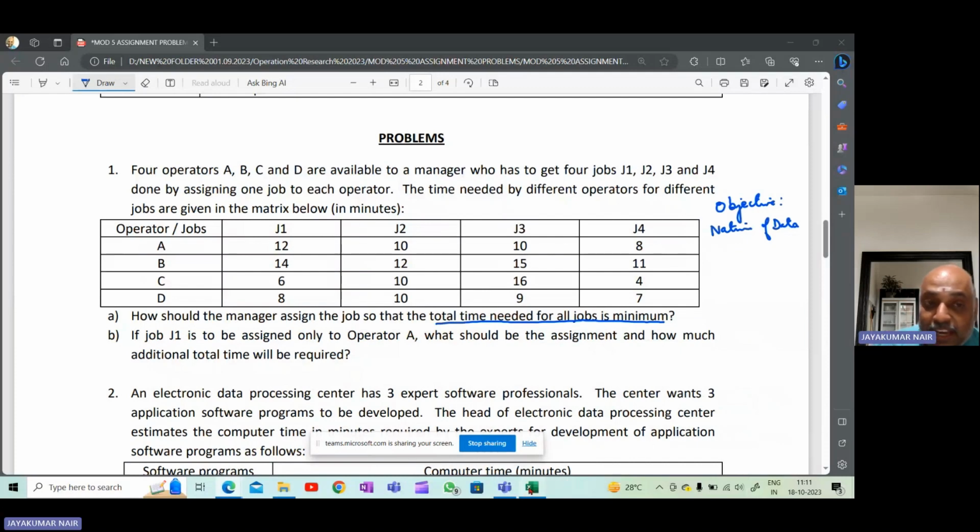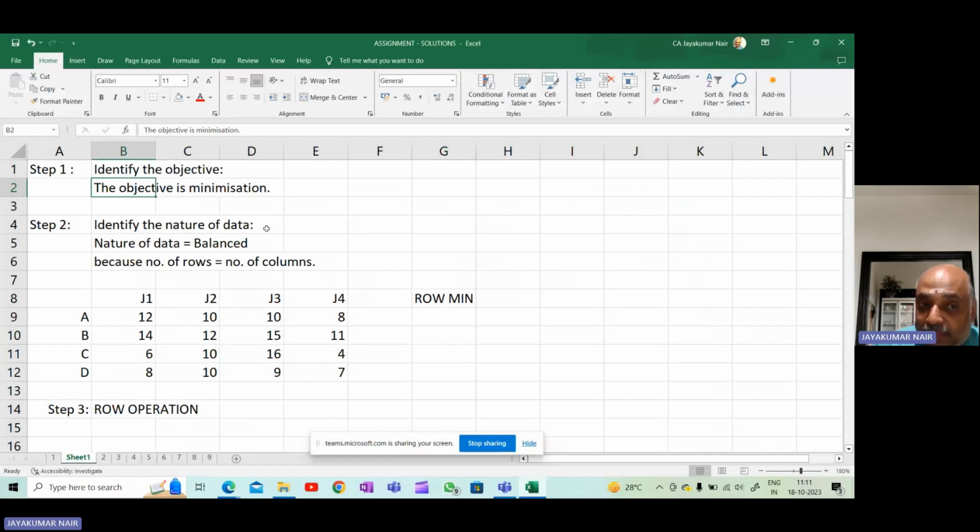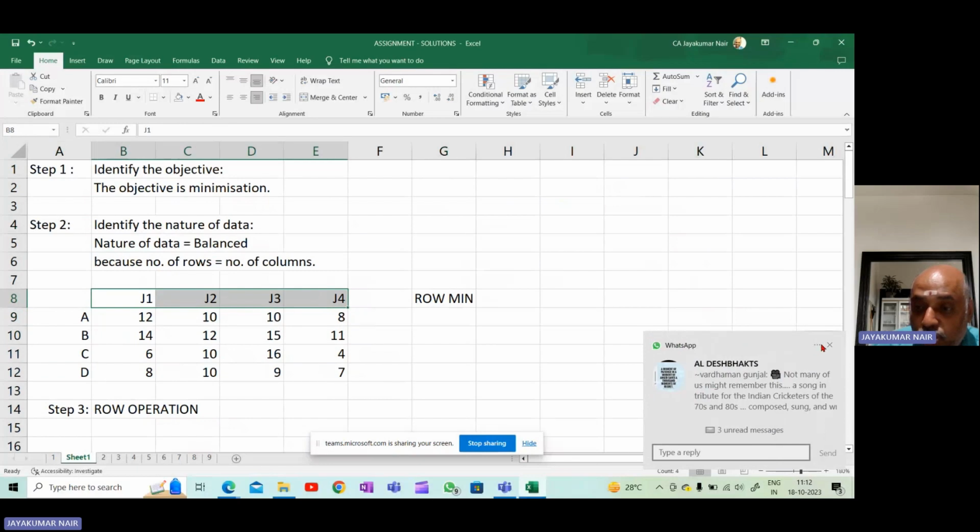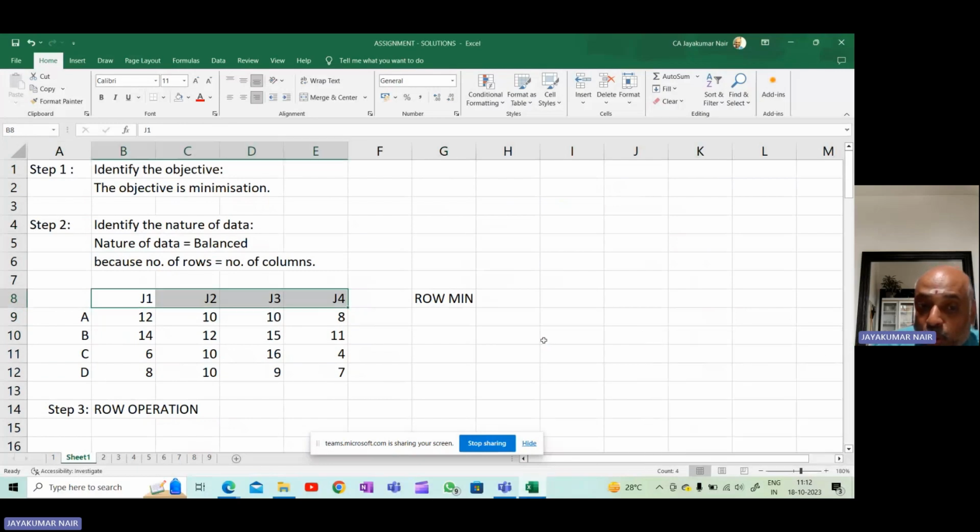So the first step in working out the sum is to identify the objective, and you know the objective is minimization in this particular sum. Second, identify the nature of data, and the nature of data is balanced. Why do you say it is balanced? Because the number of rows is equal to the number of columns. The number of operators is equal to the number of jobs. So one job has to be assigned to one operator, on a one-to-one basis.